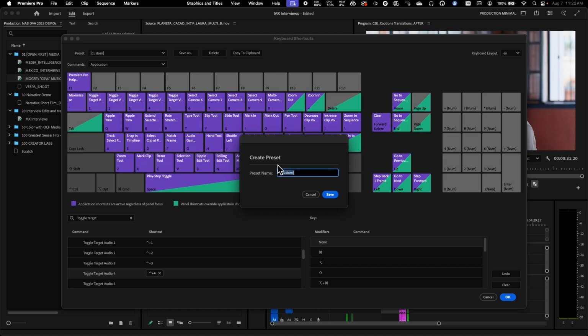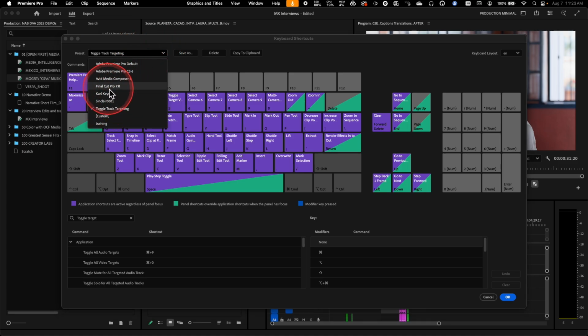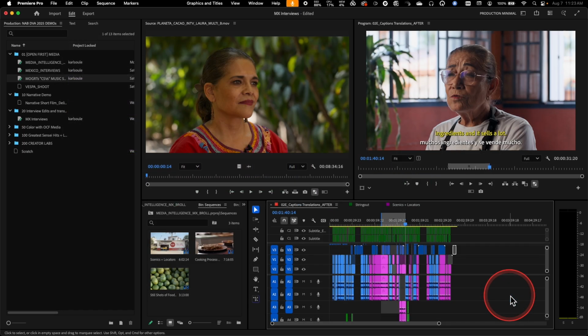And in this case, I already have my Carl Keys as my default. And you saw I already have that mapped to my own personal preset. But let's say I wanted to have a special custom mapping for when I'm doing a lot of this. I could call this something like toggle track targeting and hit save. And now that becomes a preset that I can come back to. If I twirl this down, you can see I still have my Carl Keys keyboard shortcut. I always have the defaults up at the top here that I can go back to. These other ones that you see down here are all custom ones that I've made. So if this is now set to toggle track targeting, I'll go ahead and click OK.